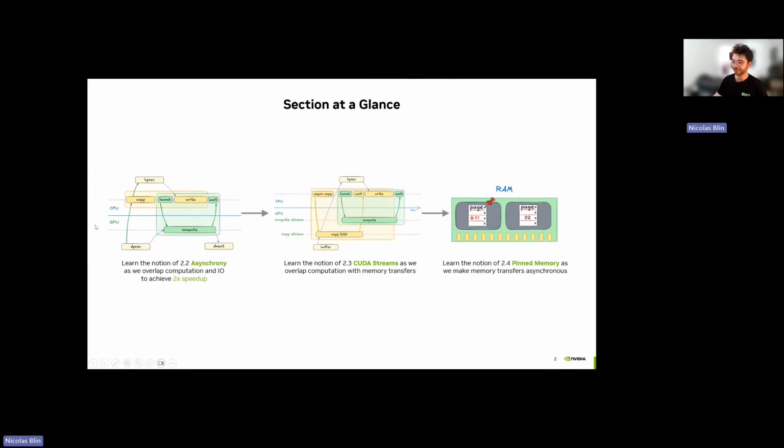So first, in section 2.2, we'll talk about asynchrony and how we can overlap communication and input-output to achieve 2x speedup. Then we'll learn the notion of CUDA stream and see how we can overlap computation with memory transfer. And finally, we'll talk about pinned memory and how to make the memory transfer asynchronous and faster.